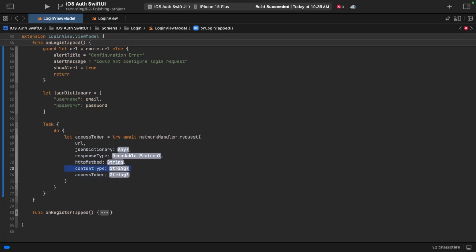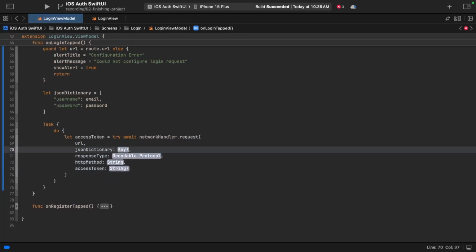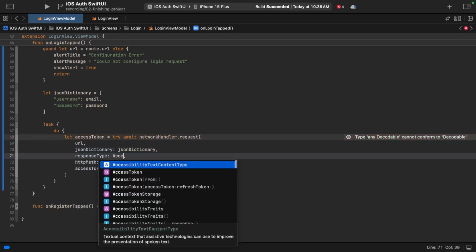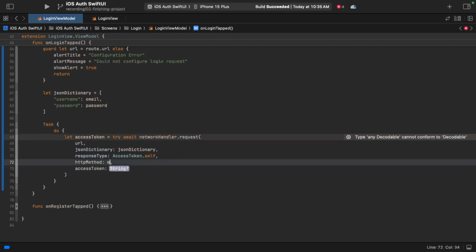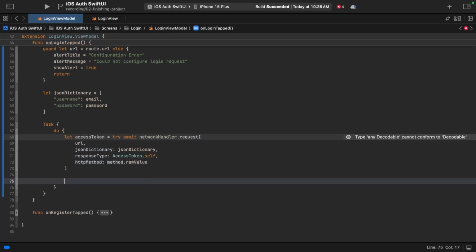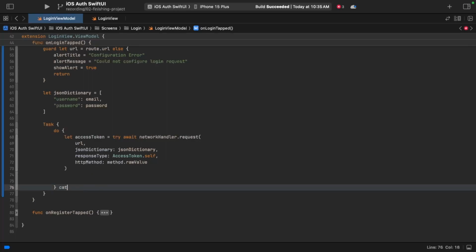Again, I don't need the content type because we already know it's going to be JSON and it's defaulting to JSON. JSON dictionary. Response type is going to be of type access token. HTTP method is the method.raw value. The access token, well, there is no access token because we're fetching the access token. So we can't actually include something that we don't have. So, okay, at this point in time, I gotta have a catch here.